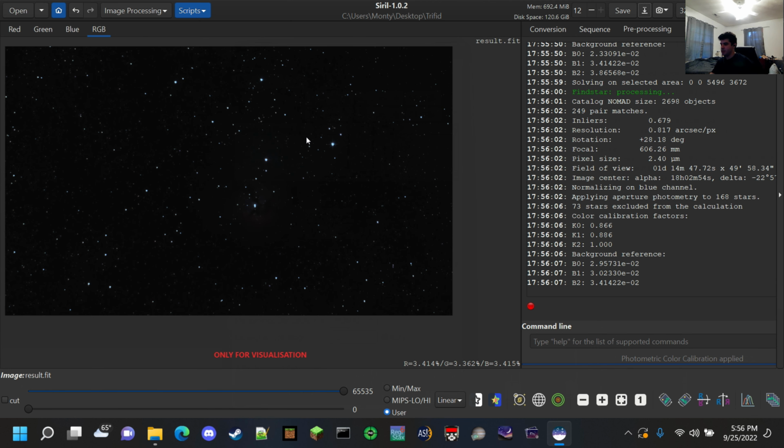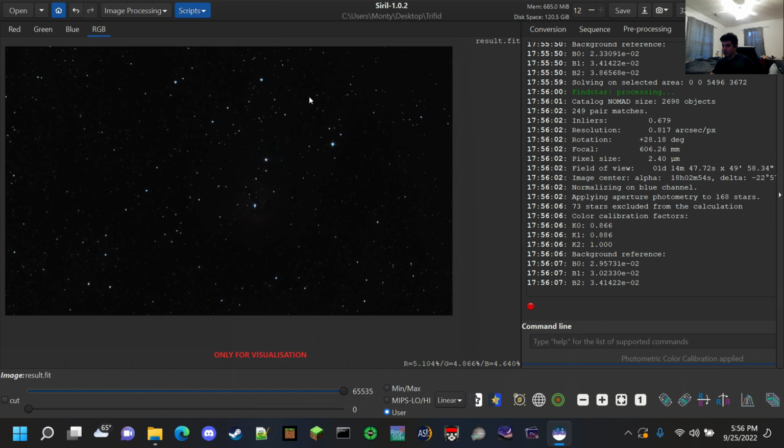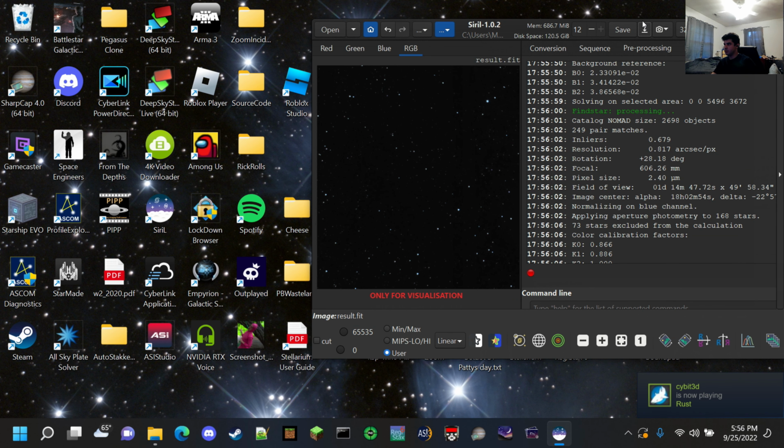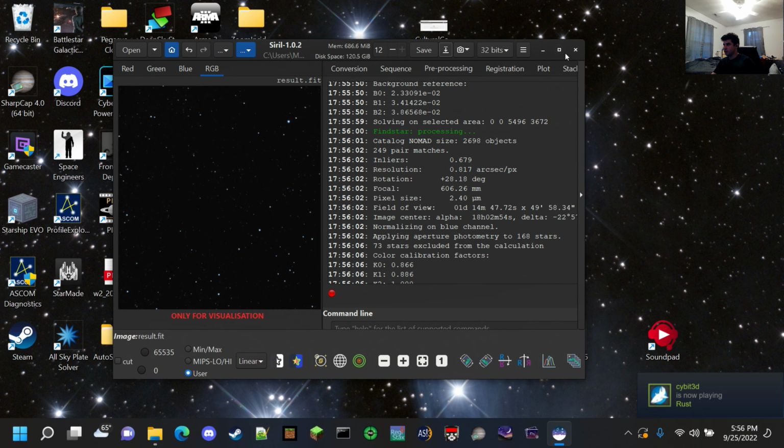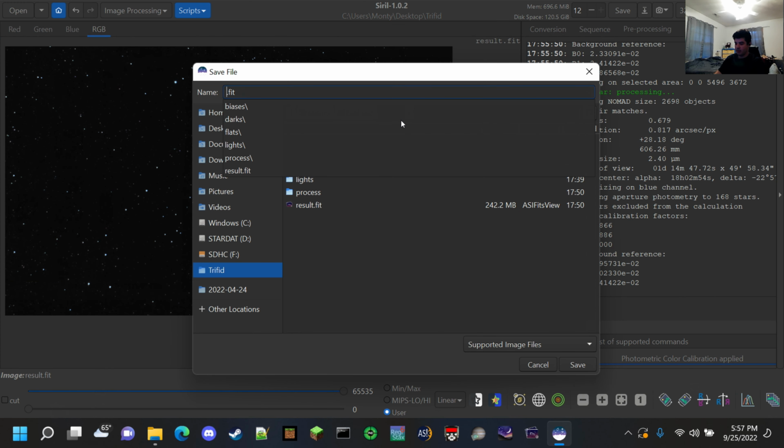Alright, so this right here is only a preview. There's no actual stretch that's been applied. This is what the image actually looks like right now, and what we need to do is stretch it. Now you can do that in Siril, but I really don't like doing it because the interface is pretty bad. So what I generally do, give me a second, is I will save this and I'll call it stack1 or whatever. And I'll save it as a TIFF file.